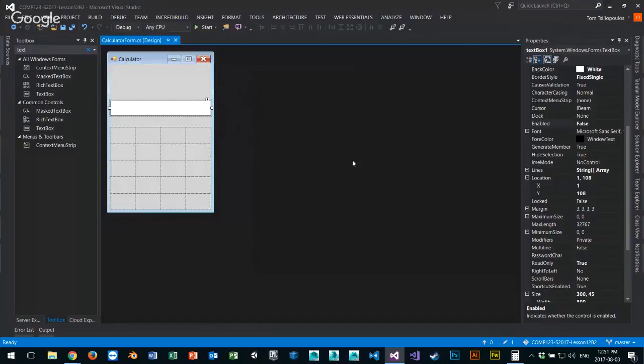Now this presents other issues later on. For example, I can't copy and paste the results of my calculator somewhere else. I won't be able to do that, right? But if I don't want the cursor, if I don't want anyone typing in there, that's what I can do.